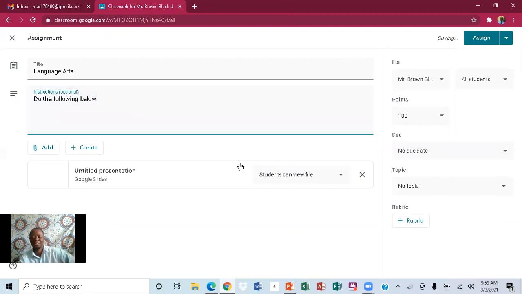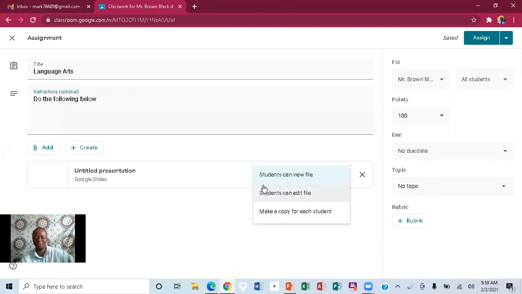The next thing I wanted to do, you notice it says students can view file. You have to come to this little pointer here, and notice the options: students can view, students can edit, or make a copy for each student. If you click on the one where students can edit, it means all the students will actually mark on one paper. When you click here, it makes a copy for each student, which is very important.